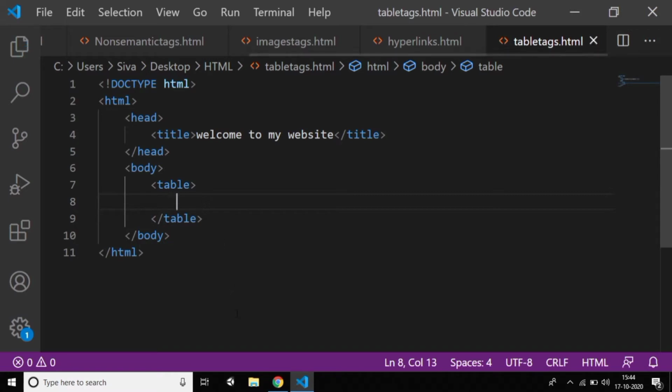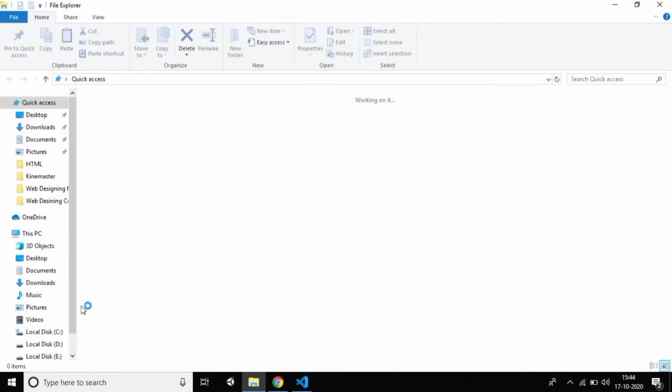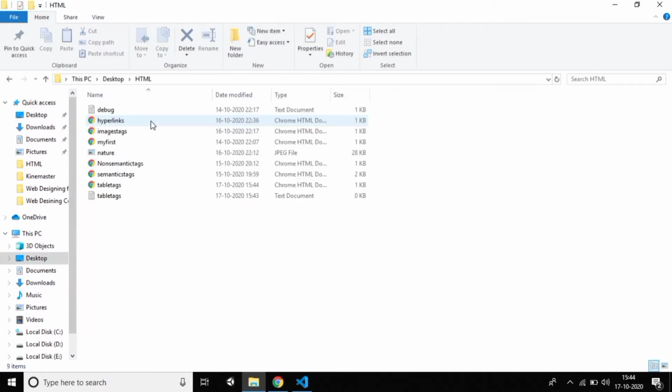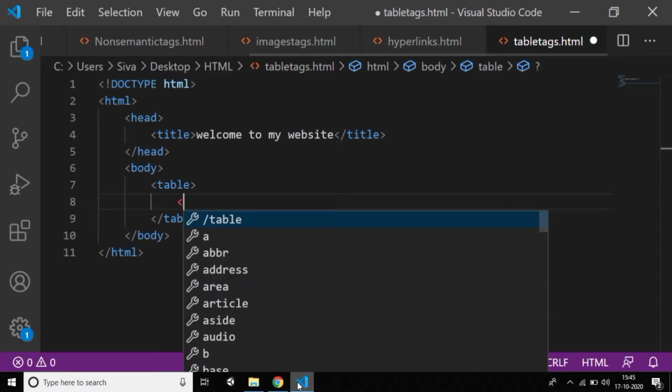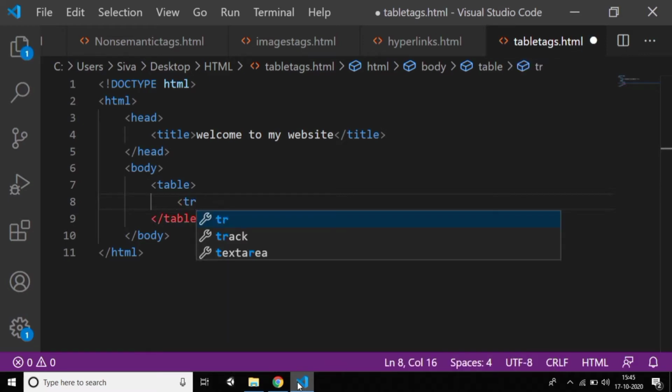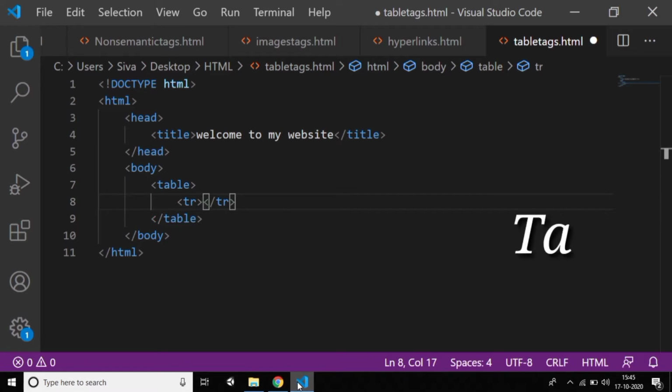Nothing happened if I reload table tags.html, because I created just the table, that's it, but I didn't tell it to create rows and also columns. To create a row, first of all we have a tag called table row. In short we call it tr, which stands for table row.